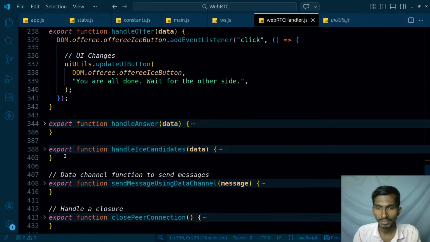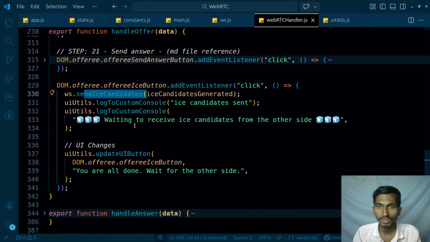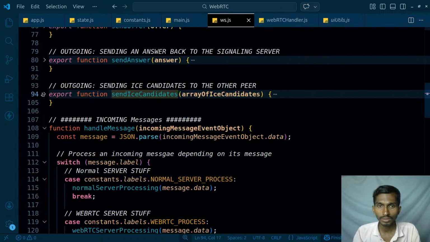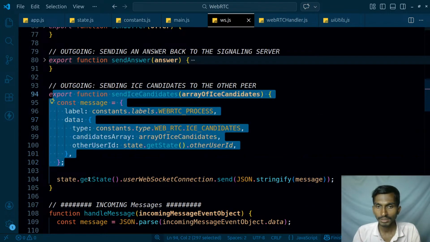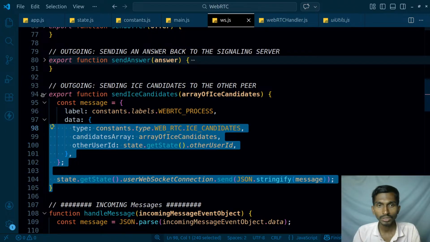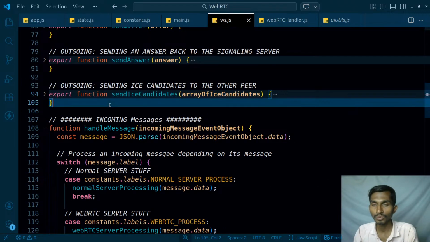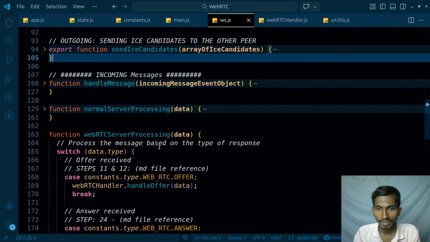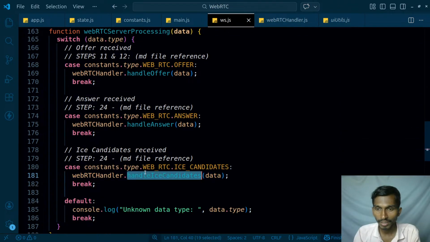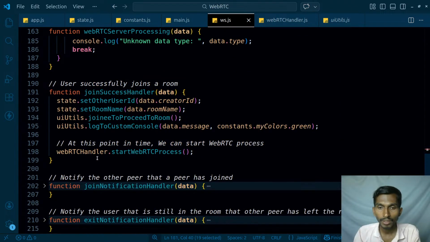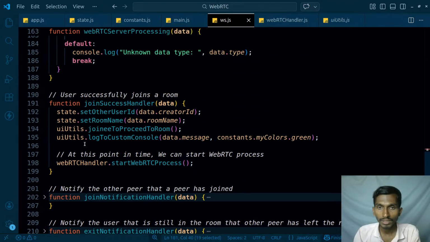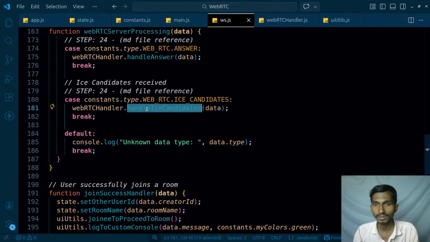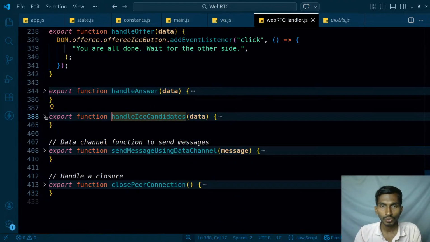We are simply sending the ICE candidates from this side. If I actually click on this, from here I'm sending the ICE candidates. This is how ICE candidates are being sent. That simply means I will receive those ICE candidates, and as soon as I receive those candidates, the WebRTC process handles ICE candidates. So what am I actually doing while handling the ICE candidates? They are handled inside the WebRTC section. So they are handled here.